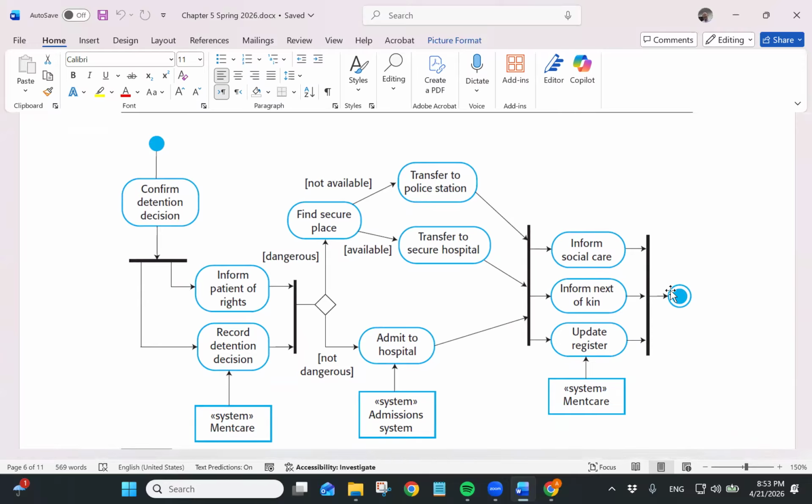Now, a little background on what's being discussed in this diagram. Oh, somebody's here.